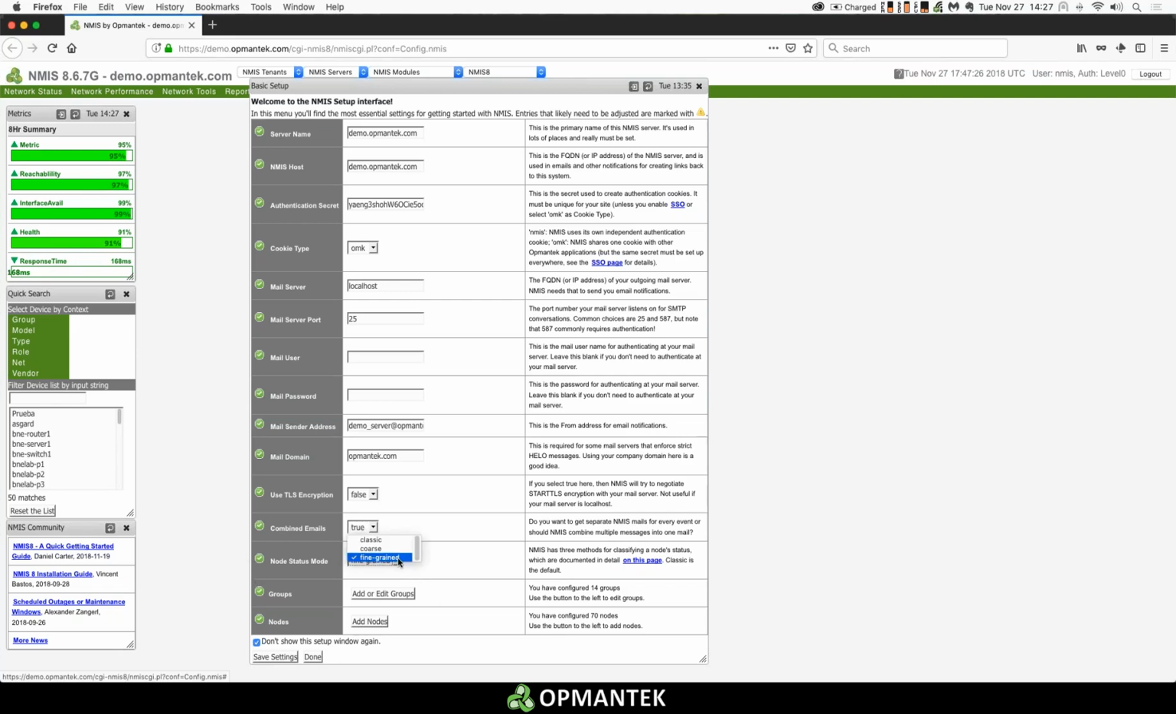The next piece toward the bottom here is node status mode. Classic mode is what's called the NMIS Classic. It gives you multiple levels of system status and device status. Coarse is very much a red-green option that's there. We do recommend strongly going with fine-grained, as it will give you a much more refined view of the health of a device. In many cases, if you start with something like coarse, it'll show a device as being super healthy until it completely melts down into a puddle of slag.